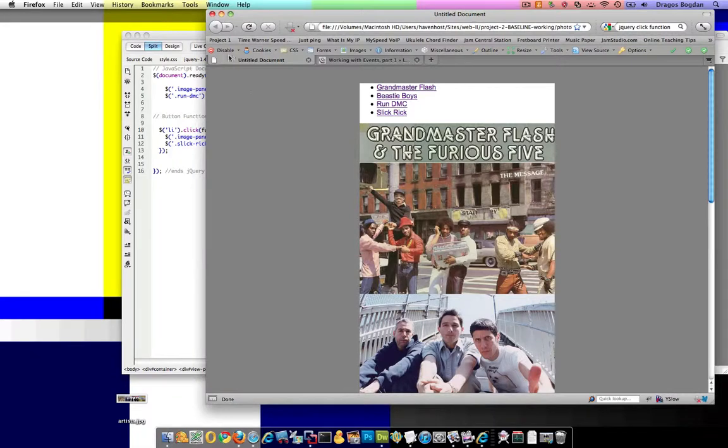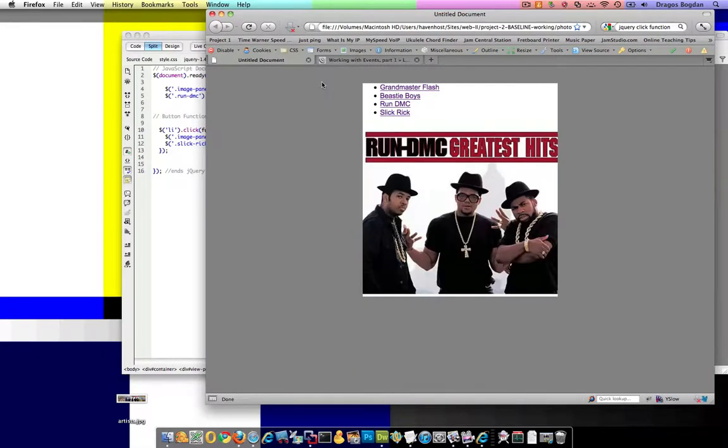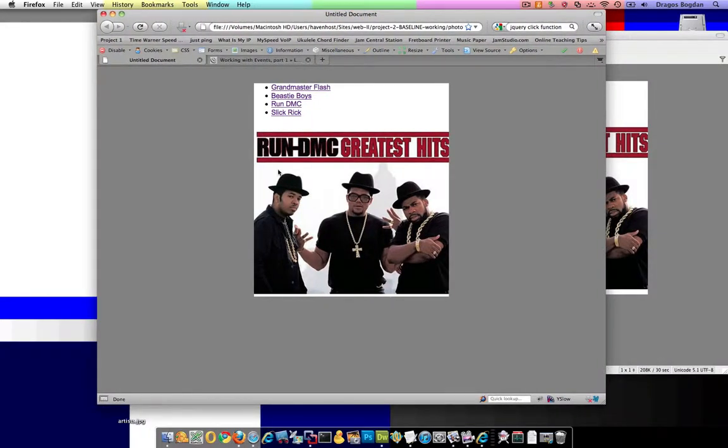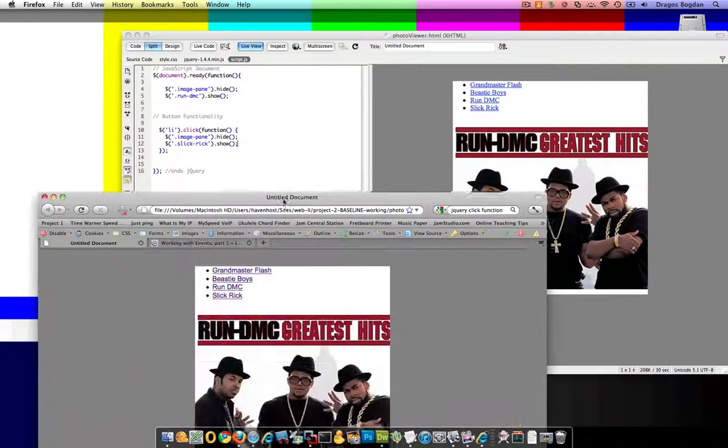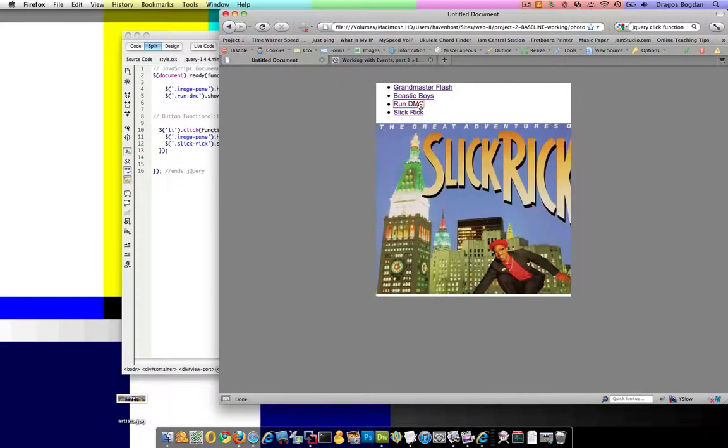Something changed, and I don't even know what, but I disabled the JavaScript with my Firefox web developer plugin. Now Run DMC gets loaded as soon as the document loads, and theoretically, anytime I click on any of these, since I'm just targeting all list items, this should change to Slick Rick. Okay.